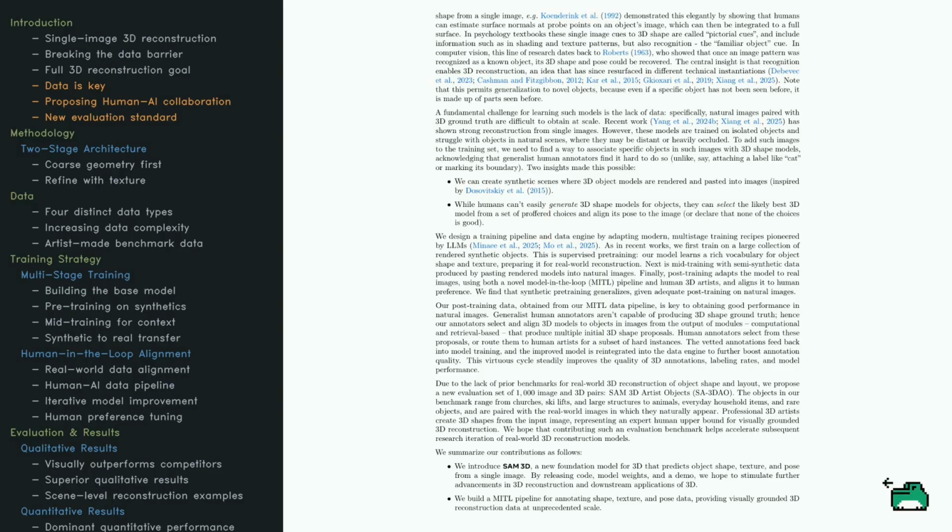Humans are not great at creating 3D models from scratch, but we're excellent at picking the best option from a list. So instead of asking annotators to do something incredibly difficult, they have a model generate several possible 3D shapes for an object in a photo. The human's only job is to pick the best fit. This is a game changer for scaling up data collection.